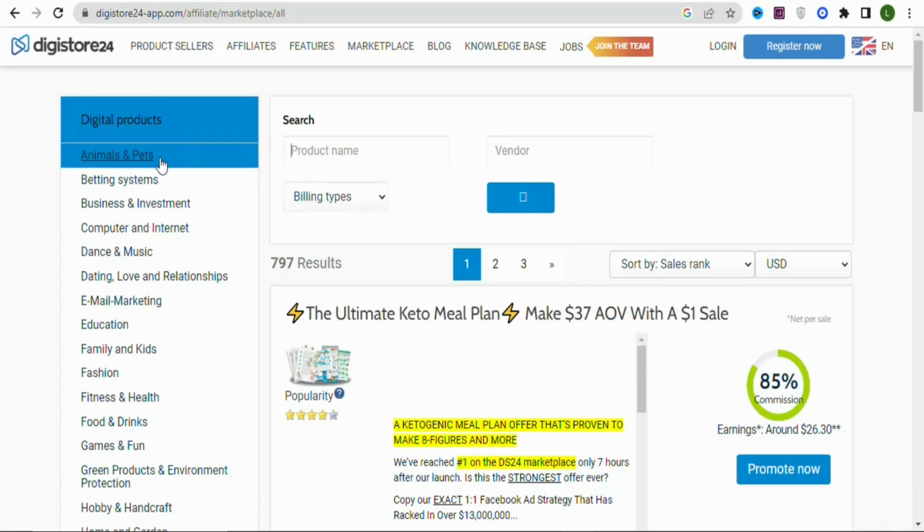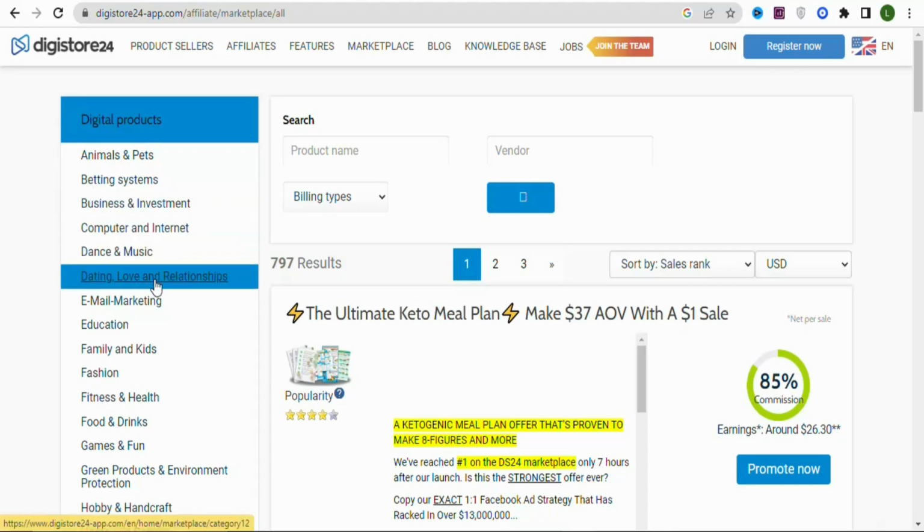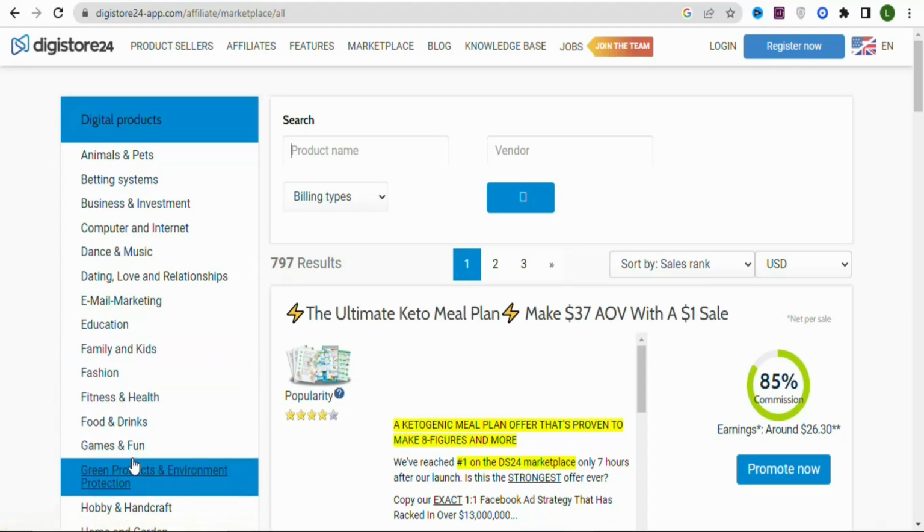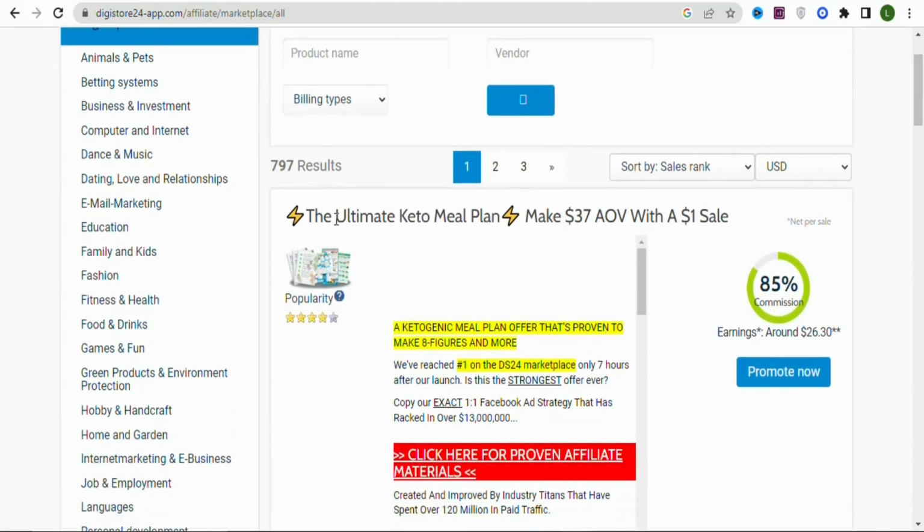You can see right here, these are categories of digital products that you can promote to earn money. So if you click on any of these categories, you are going to get a lot of digital products that you can promote to earn money on this platform. But what I'm going to do is promote this product right here, the Ultimate Keto Meal Plan. This product is one of the best that you can promote on this platform.